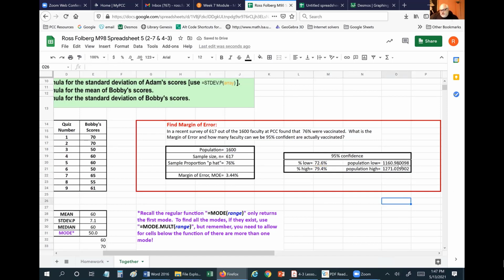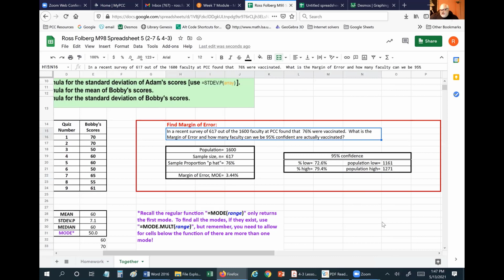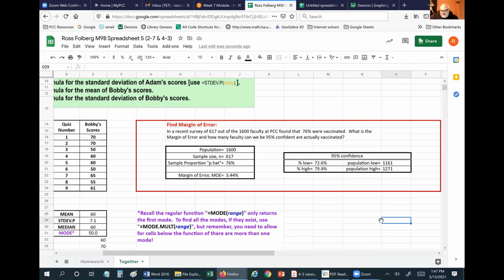Now, I don't really want part of a person, so I'm going to decrease my decimals to a whole person. And there we go. So now, with 95% confidence, we know that between 1161 and 1271 of the roughly 1,600 faculty at PCC are now vaccinated, as of last week. Okay, so that's how this works.